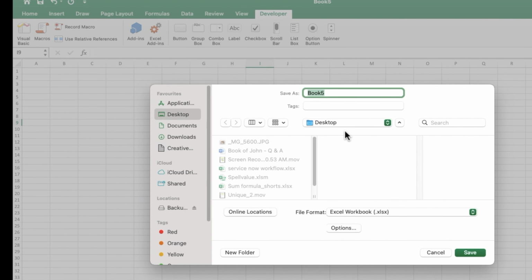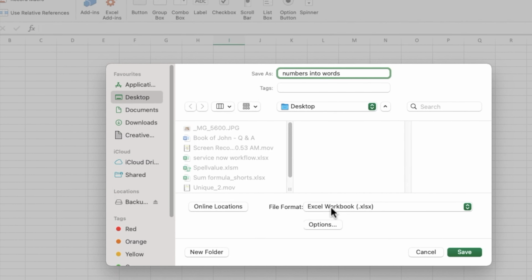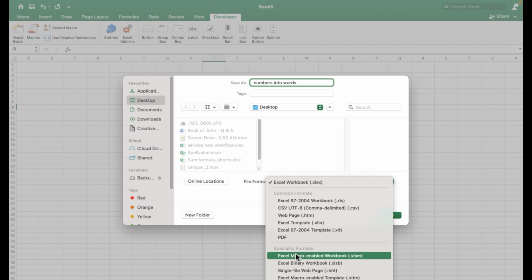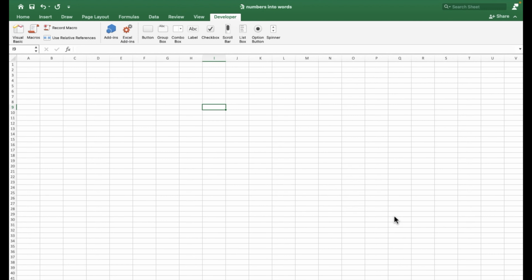in a new workbook, or with the same name you can keep, but over here I'll save the file with the name numbers into words. I'll save it on the desktop and over here in the file format, instead of Excel workbook you need to save as Excel macro enabled workbook. Click over here and then save.